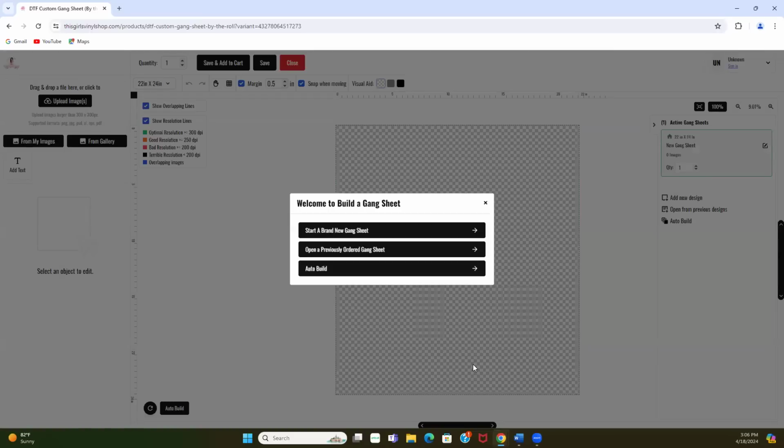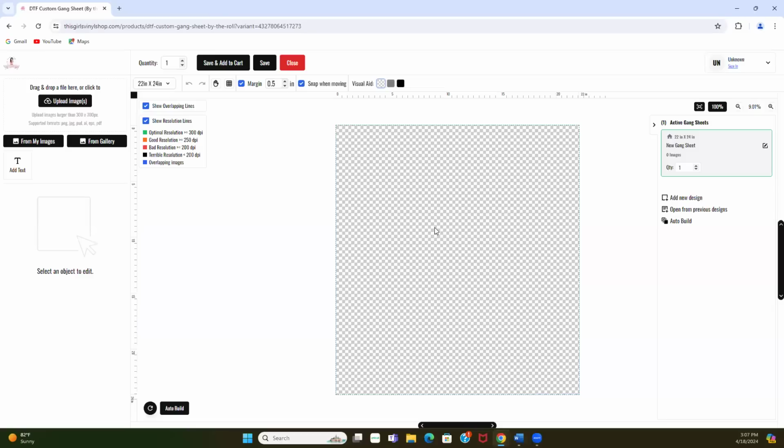After that, you will be brought to the builder where you will select start a brand new gang sheet. This is your canvas. On here, you will be able to add your images. For your images, you will want them to be in PNG format. Do not use SVGs. You will want your PNGs to be in at least 300 dpi with a transparent background.